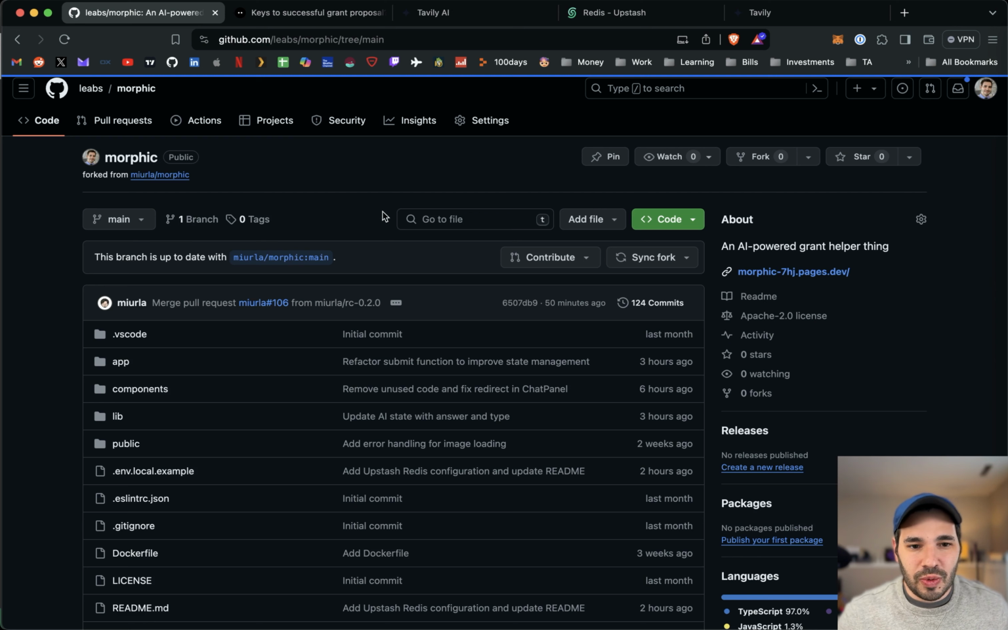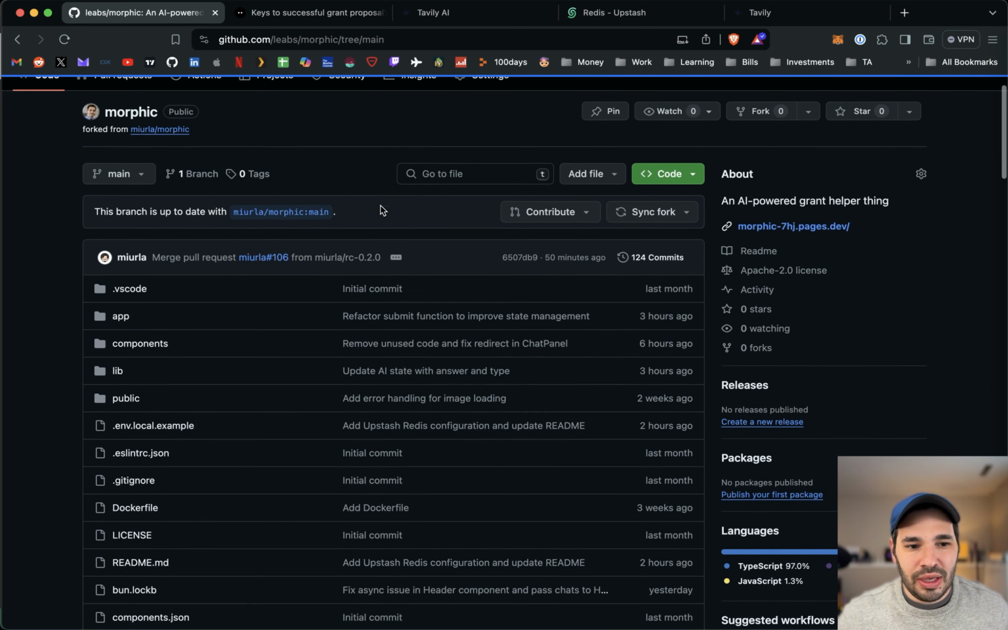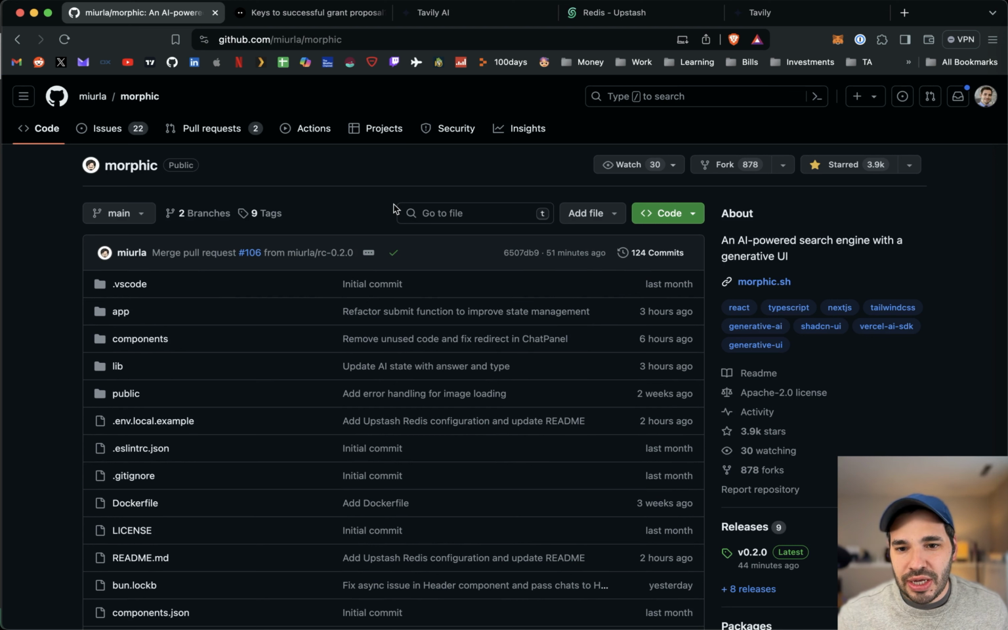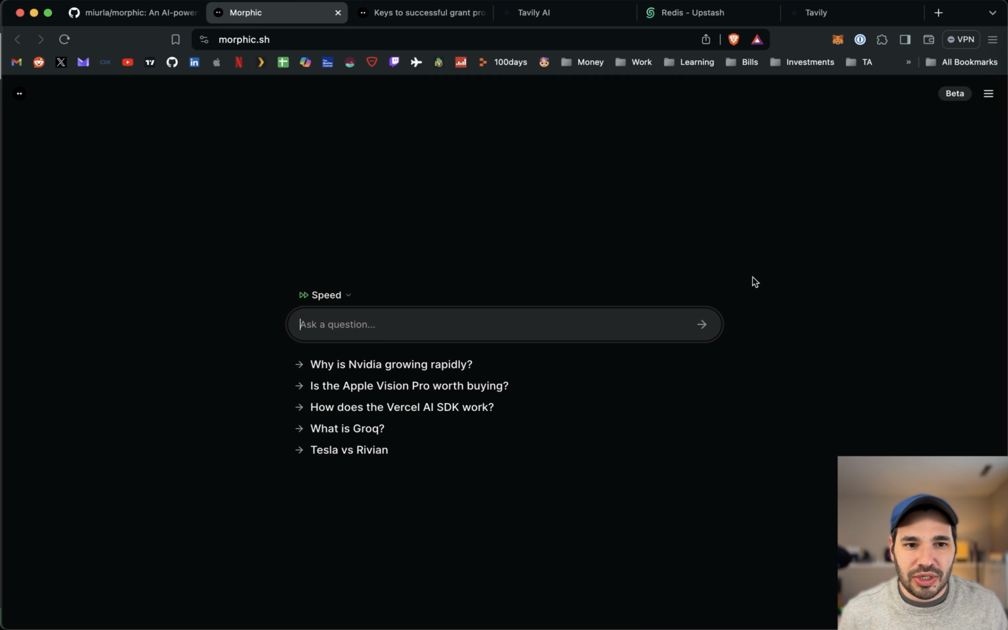So first, here's the repository. I'll link this down below. It is an AI-powered search engine with generative UI. This description probably needs to be updated because they've added a lot since then, including database support, but let's just click the link and see what it shows us.